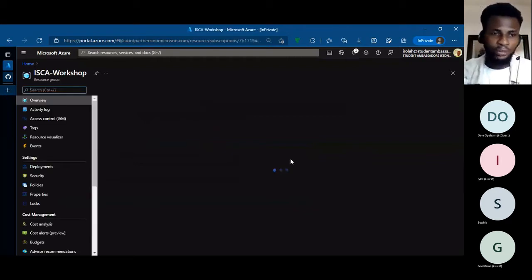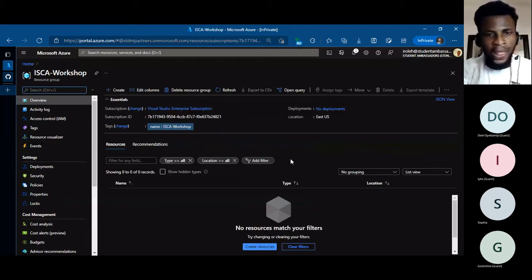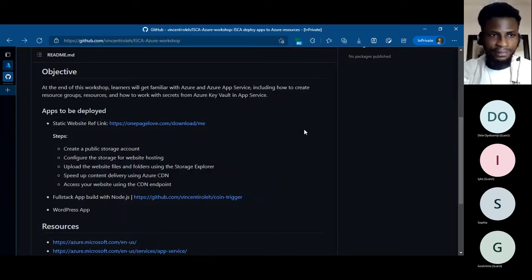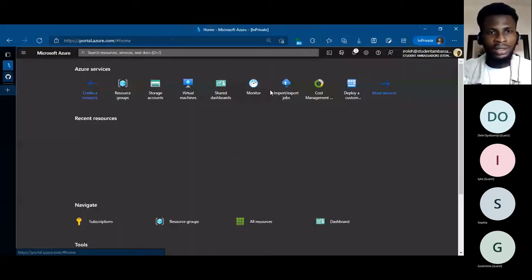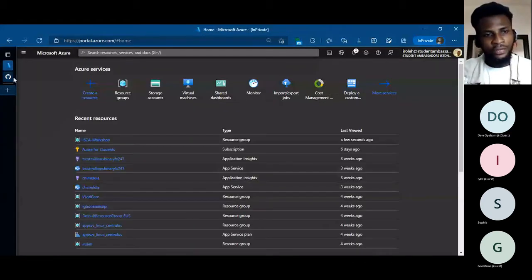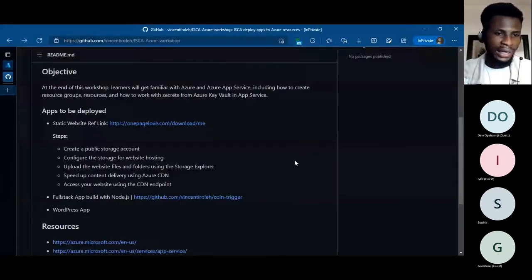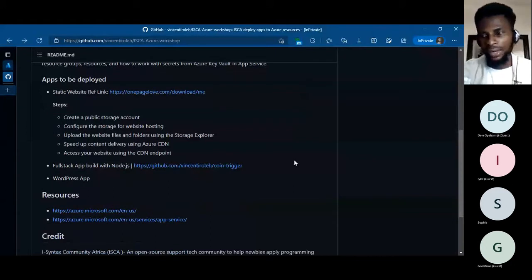So now we have a resource group called ISCA workshop, and there are no resources inside it, right? So let's get started by creating our first resource, which is hosting a static website. Okay, so I'll just go back to the home page and on the search bar. If you visit the repository I shared, I actually showed step by step how you can do that. So the first thing is to create a public storage account.